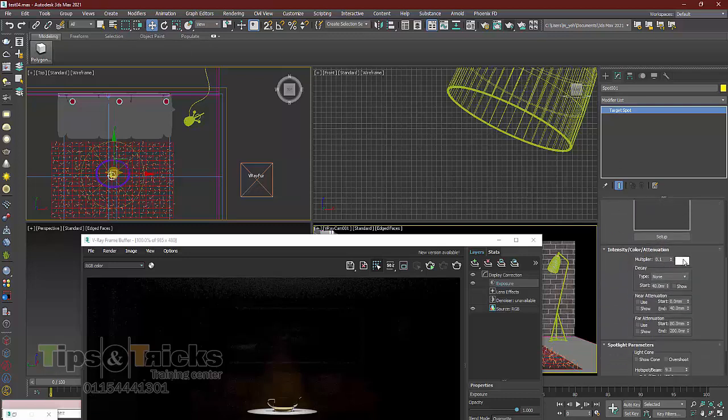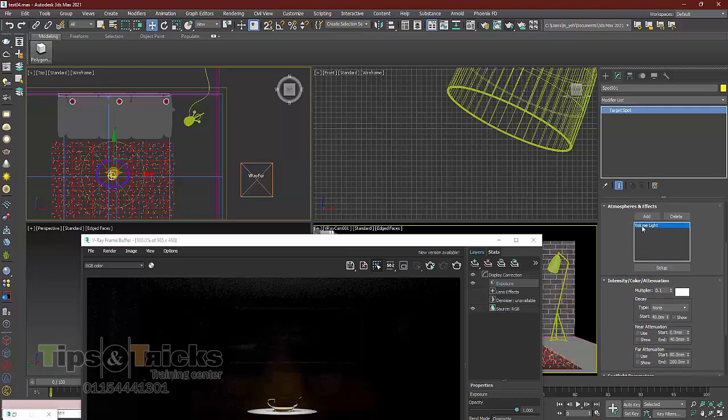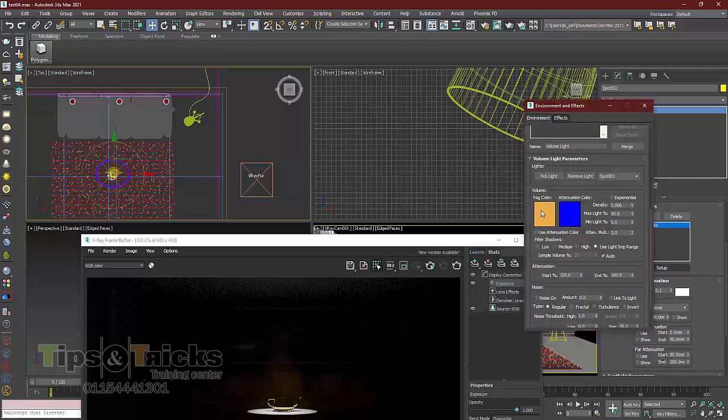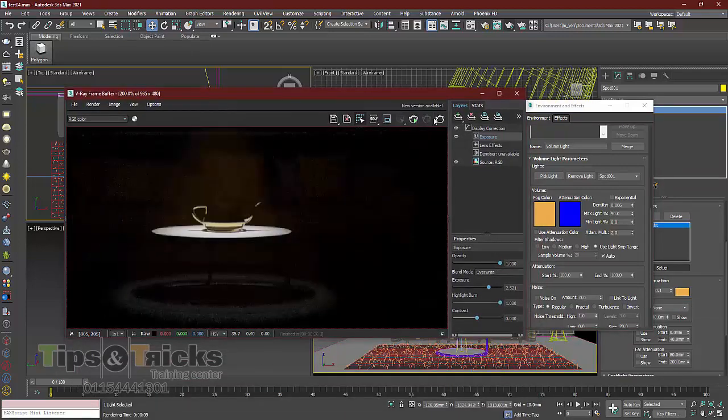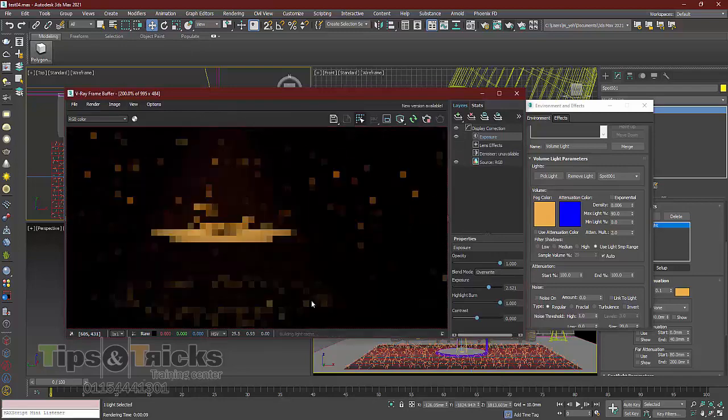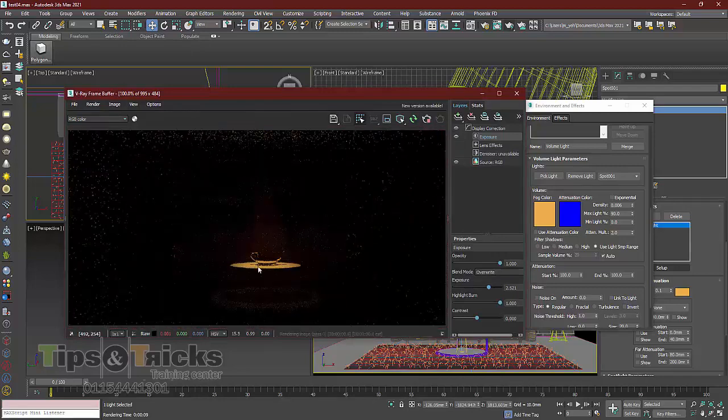Here it is. We need to choose the same color, so we can open the settings of volume fog color, and we can copy the color and paste it inside. So when you are doing your render, you will find that the light has been changed also, so it will give you the same mood, which is more realistic than the fog color is orange and the light is white.